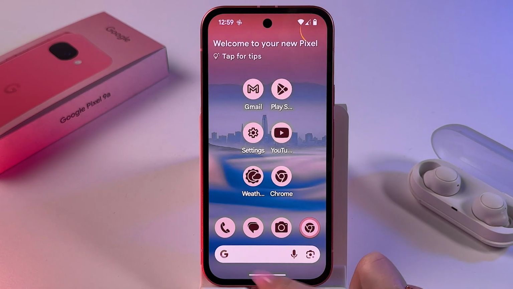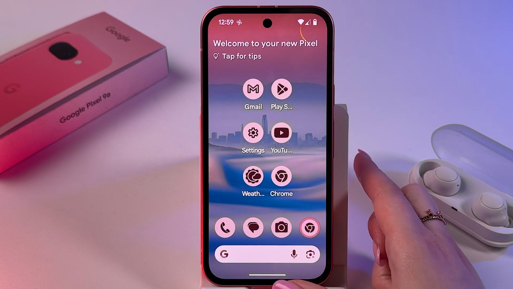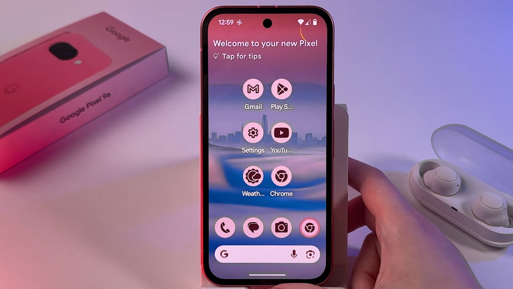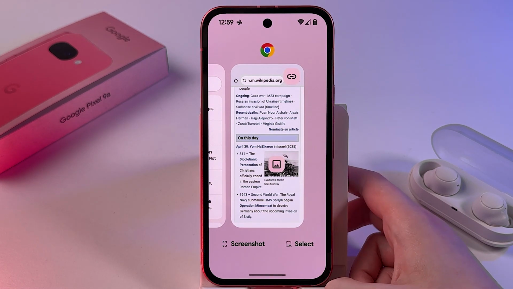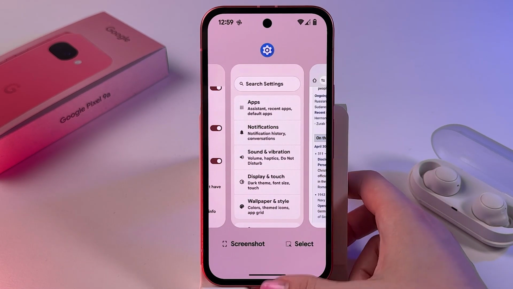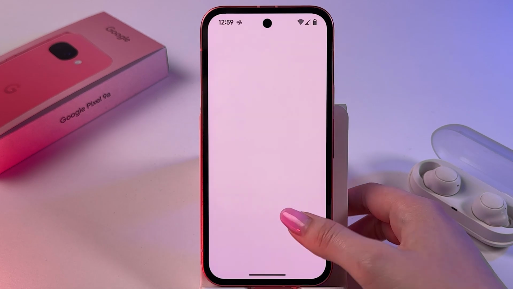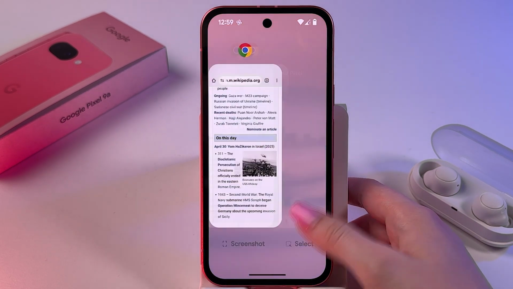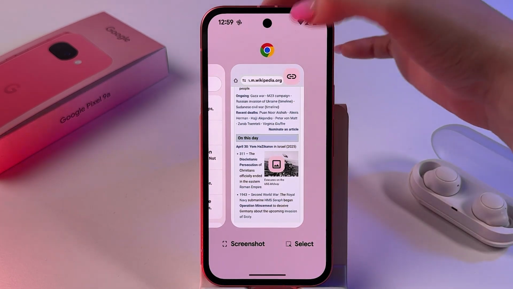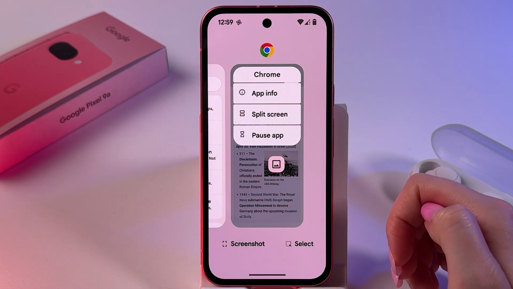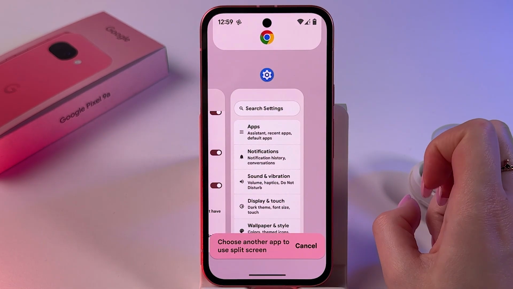Now, all you have to do is to open it in recents. So for that, if you have gesture navigation, swipe up till the middle to open recents. If you have buttons navigation, then tap on the square button. Now, you need to hold the app's icon on the top, and then you should see split screen.